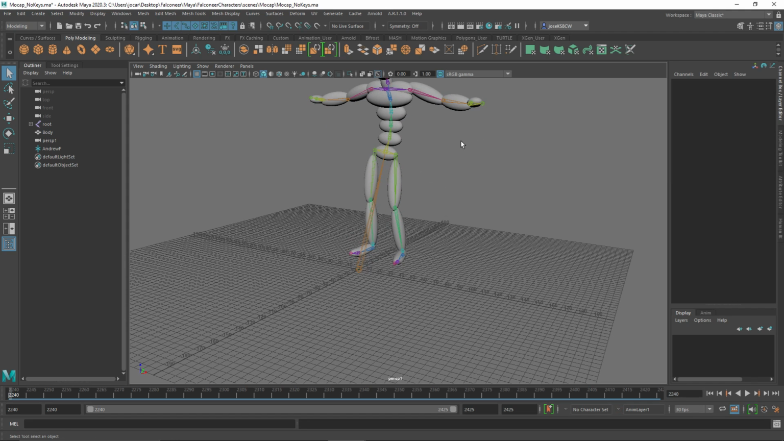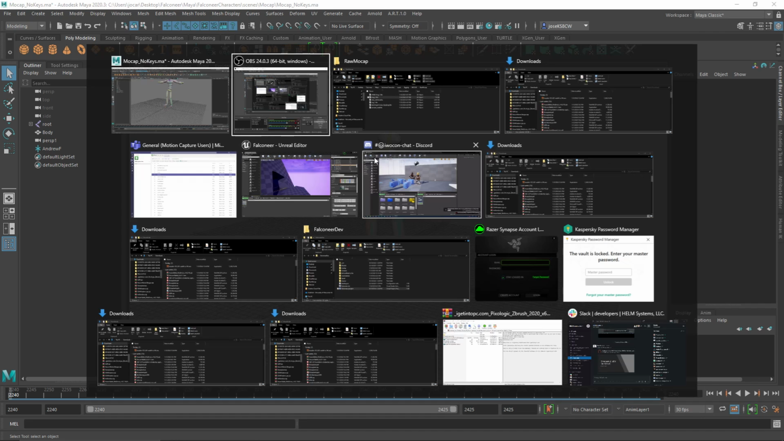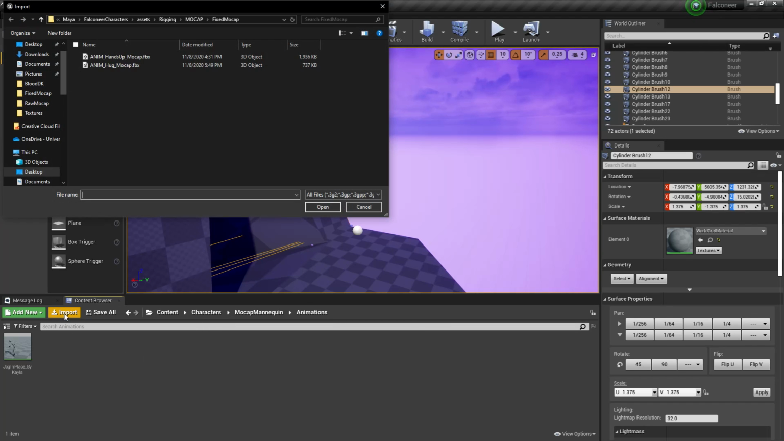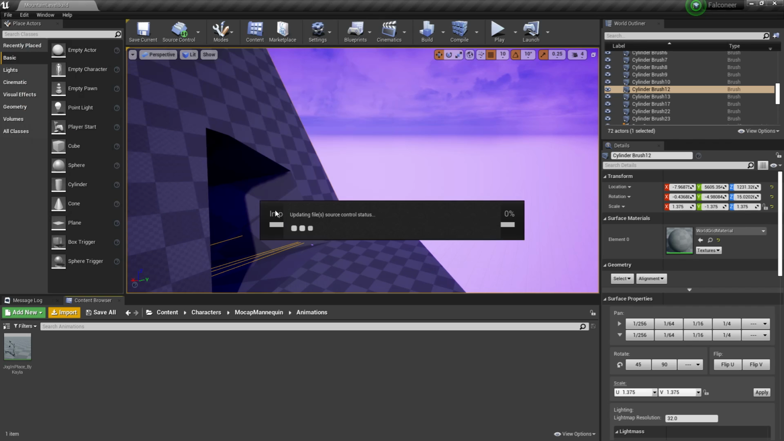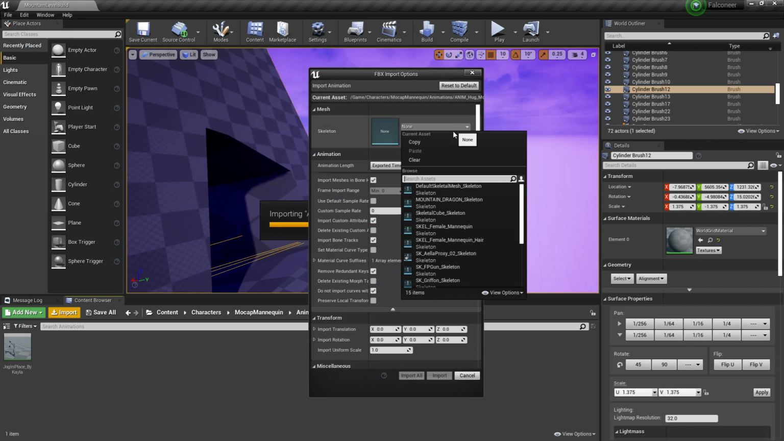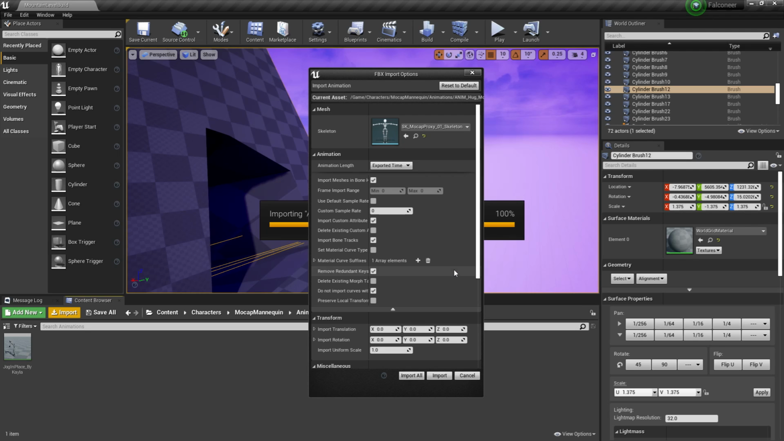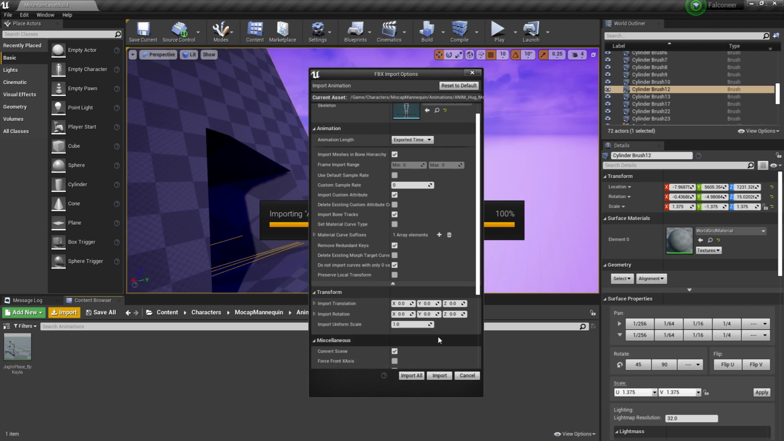And the next step is going to Unreal. I go to File, Import, then the fixed mocap data. You're going to select the mocap proxy 01 skeleton, not the ALA proxy, the mocap proxy. Make sure the settings are the same as you see here. And then import.